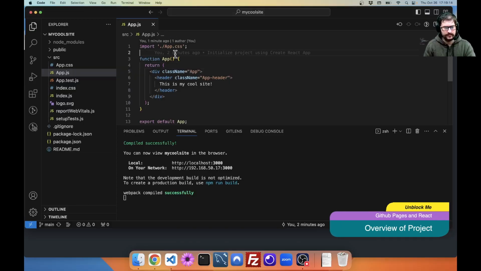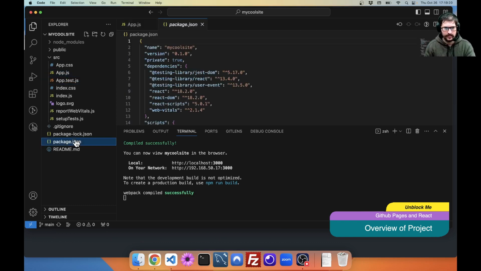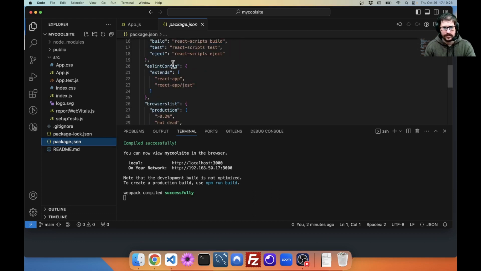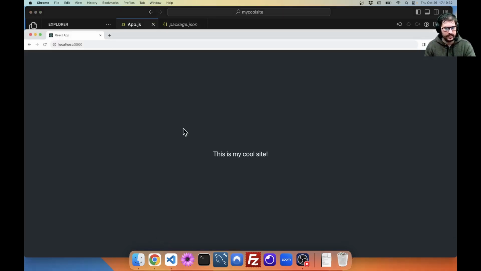So first off, we'll take a look at our app here. This is basically, I just used create React app to create an app. We've got our package JSON called my cool site because it is a cool site. We've got our scripts, we've got our dependencies, all the basic stuff that you'd have. We've got our app. Here's what it looks like. This is my cool site. I think it's pretty cool. It's a nice cool color. I mean, it's just the create React app color, but with some different text. So let's see what we got here.